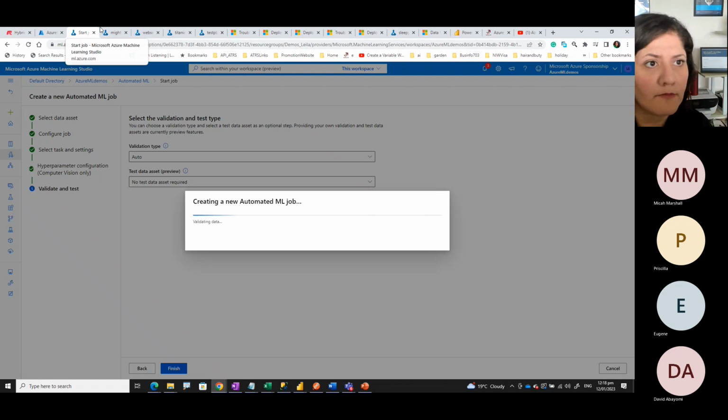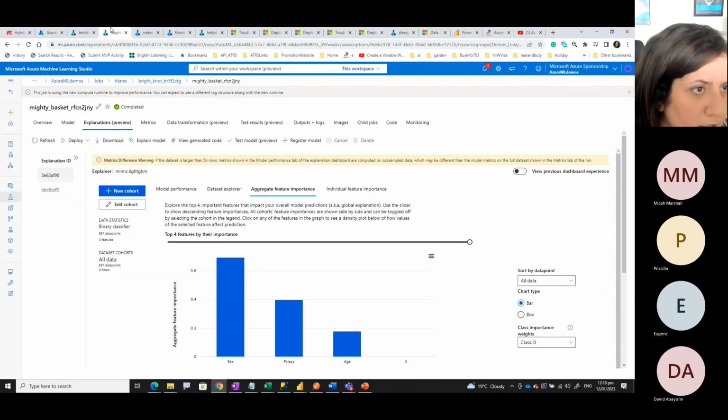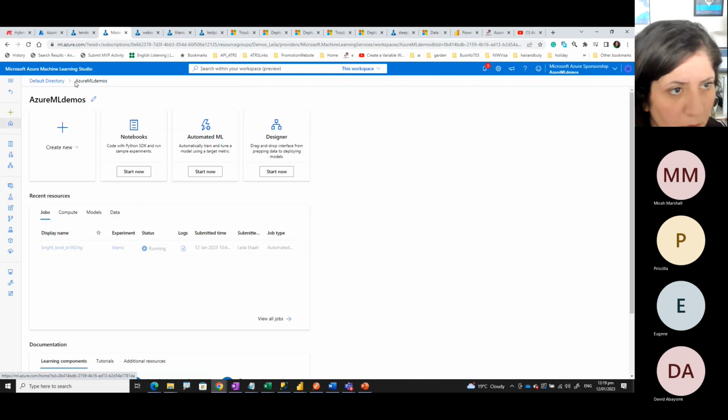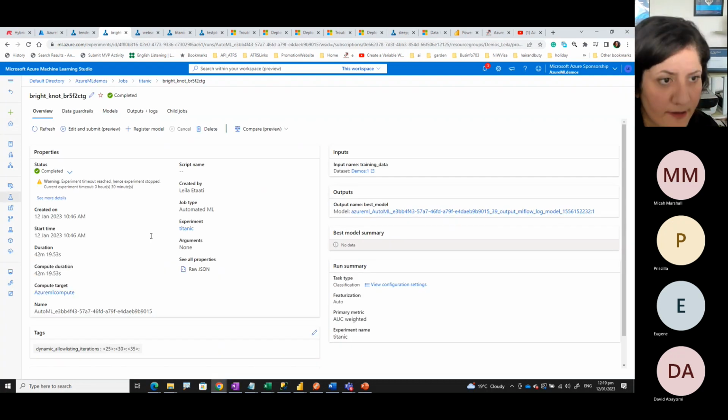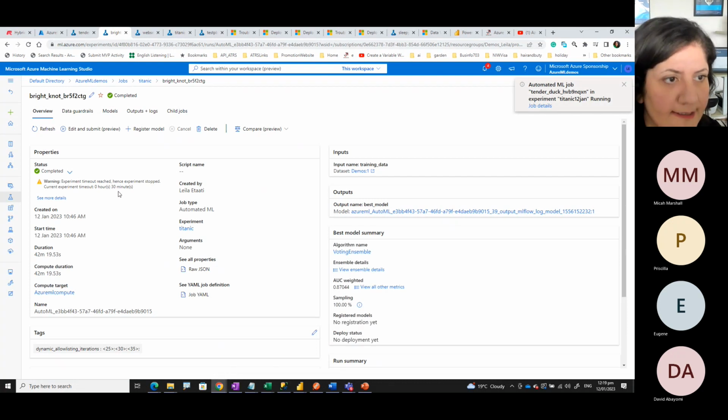So while it's running, I'm just going to show you the one that I just ran. I think that's the one. I already ran a couple before we start, and I just ran it again. So this is similar to that. As you can see, after it's finished, I get this page.